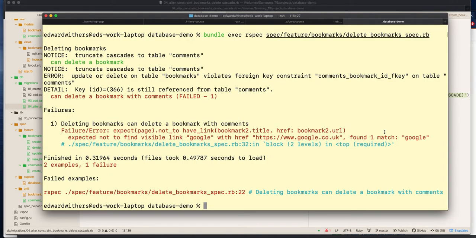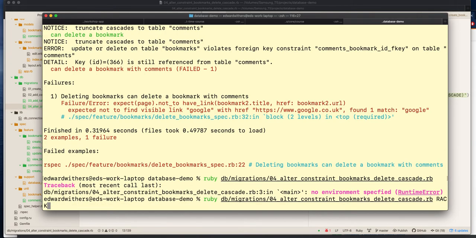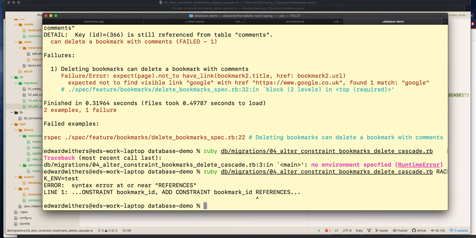Yeah. Got myself into a bit of a muddle here. Ruby db migrations 04. No environment specified. Rack env is test. Add constraint. Put what I do.